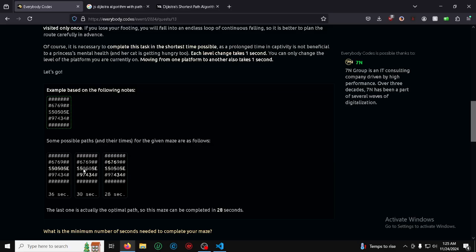So you can go straight, but that's going to cost you 6 seconds in total. 5 because you got to go from 5, 4, 3, 2, 1, and 0. And then once you're at 0, you can walk through, and as you can see, that's why this one's 36 seconds. This one's 30 seconds because it just takes less time to do it. 28 takes the least amount of time despite being the most amount of changes, or the most amount of walking, because you do the least amount of waiting.